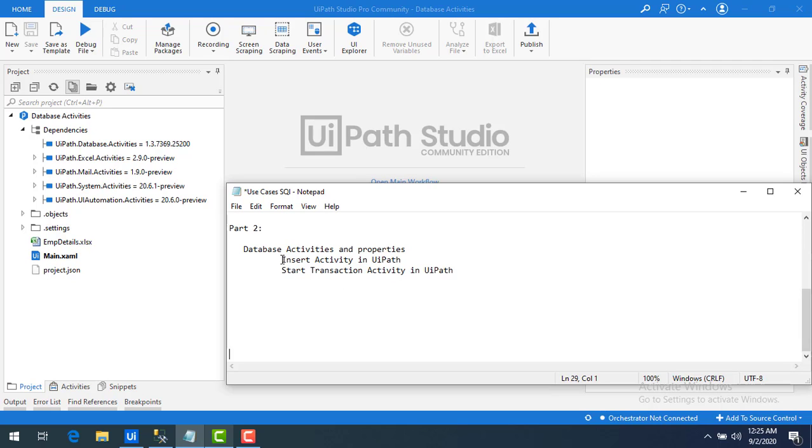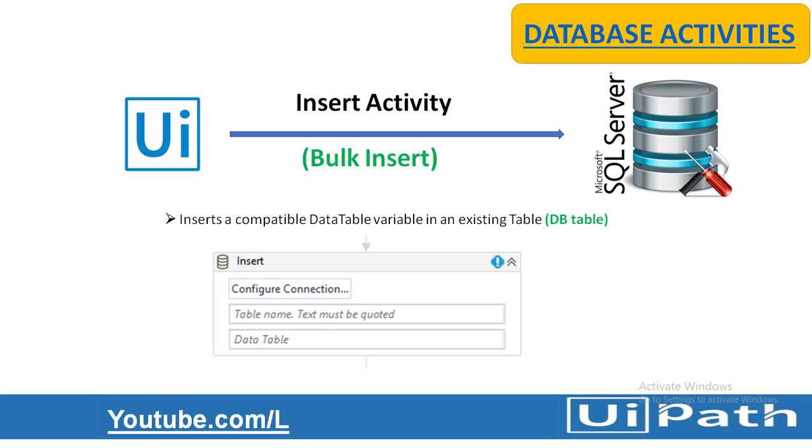They are the insert activity and the start transaction activity. As the first activity, we will learn about the insert activity. I can say this is a bulk insert activity because in our previous session, part 1, we have seen how to insert data into the database by using execute non-query.